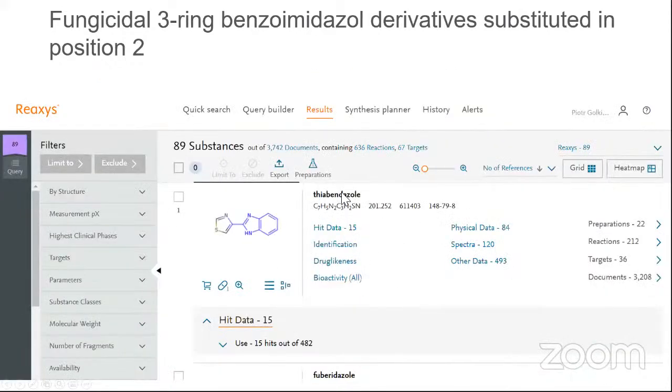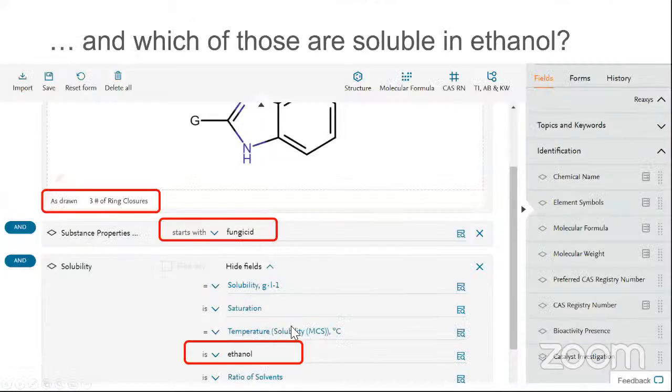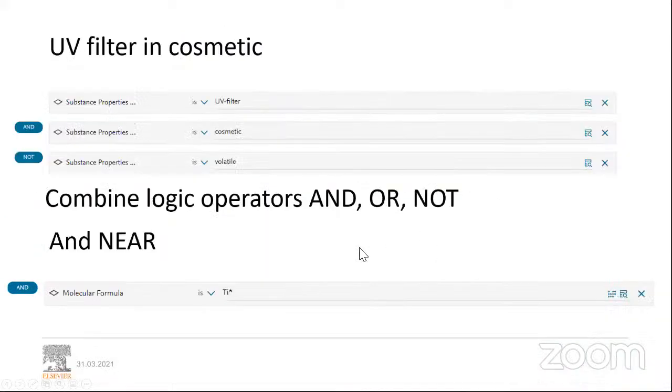And for example, here, thiabenzazole is used as a fungicide. And also you can combine it with another filter by solubility. If you want to find molecules with this formula, which are fungicide and also soluble in ethanol, you can use all these filters in combination.